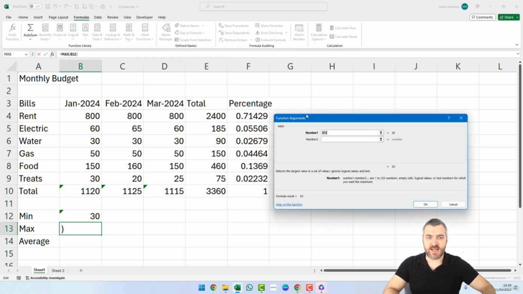So we can click into that, and we can see now that it's just gone for B12, because it's just working one up. So it's not quite got what we're looking for. So we can just delete that out there, and we can type in the B4, because we know that's where we want to start. We type in the colon, and we know that we want to go down to the B9. So we can type in B9 there.